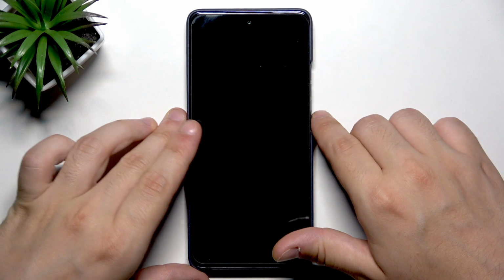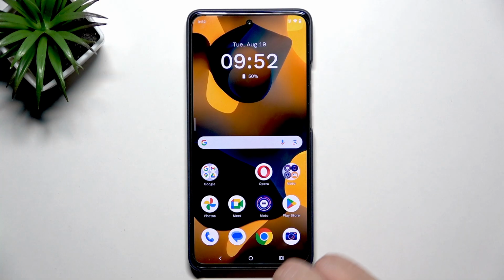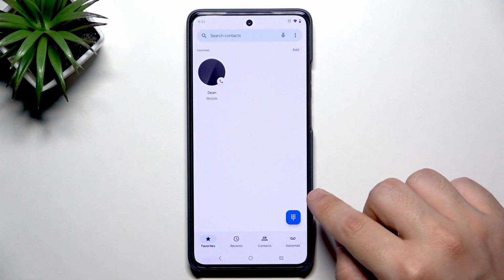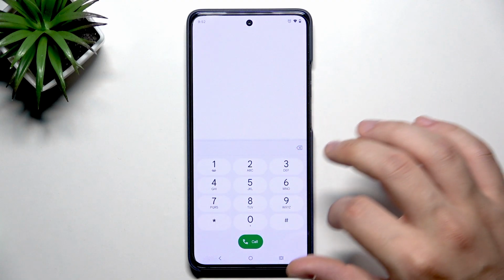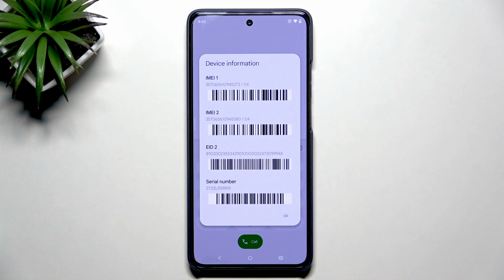Okay, so let's begin. First, to check the IMEI number of our device, we have two methods. We can open up our phone app and type this specific code. So type *#06# and now we have our both IMEI numbers, also the AID2 and the serial number.